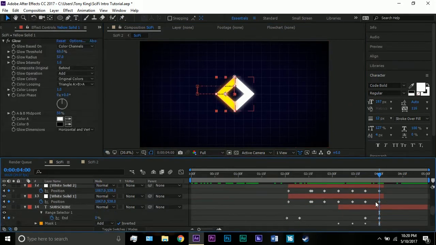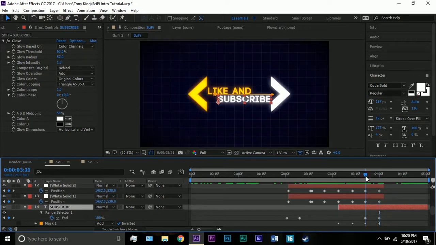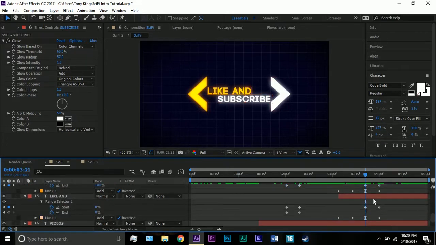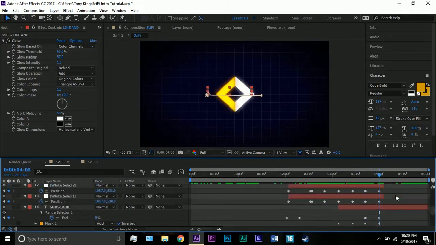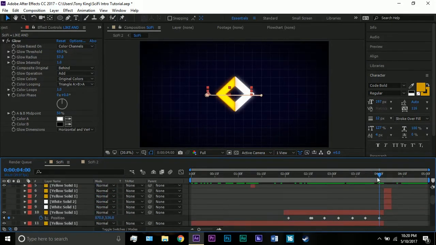And what I did here was the exact opposite of what I had done earlier on that text layer. Instead of starting at 0 on the range selector for end keyframe on subscribe, start at 100, go to 0, and then of course we have set end to 0 on like and we go from start 0% to 100% at the end.